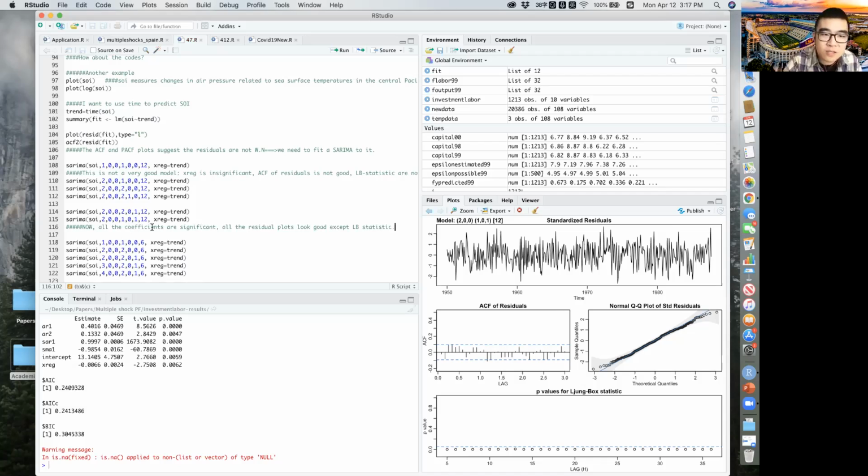Now all the coefficients are statistically significant. All the residual plots look good, except the LB statistic. And I also want to write the AIC and the BIC down here. So it looks like there must be something wrong here.